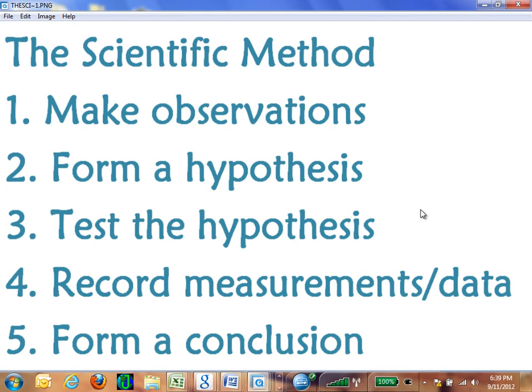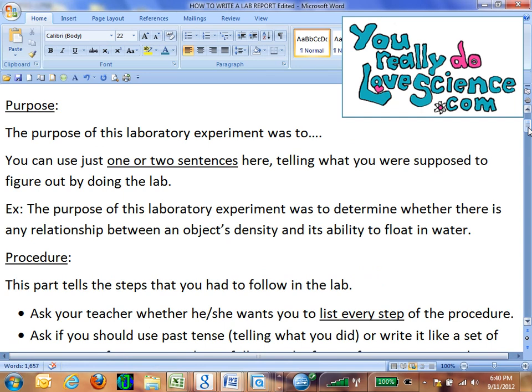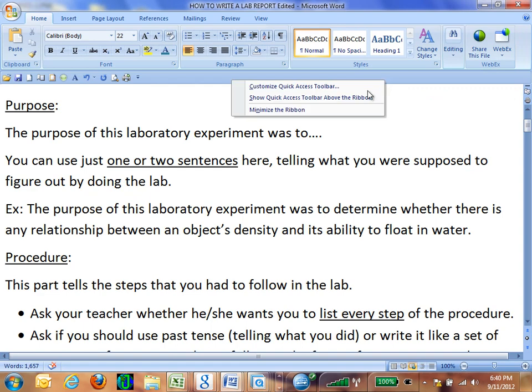So the scientific method is sort of like the precursor to your lab report. The lab report that you write will be very much like the scientific method in the sense that you state a purpose, then you test it, and you record your data, and then you form a conclusion. So it's very much like the scientific method.